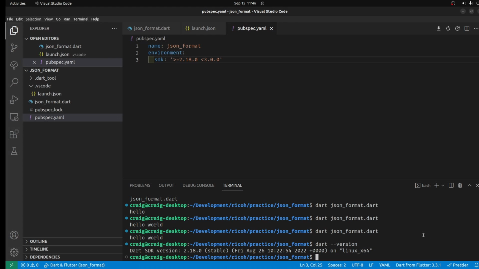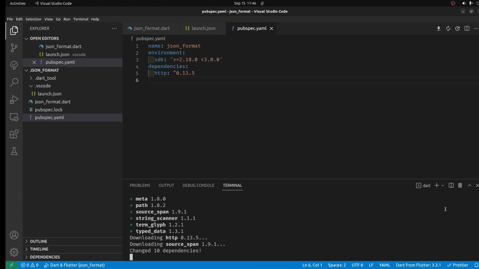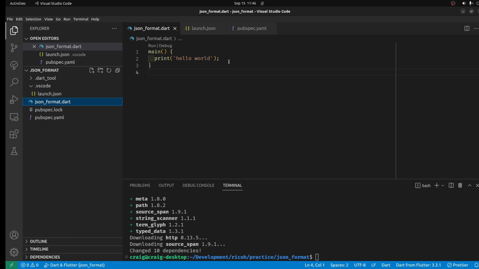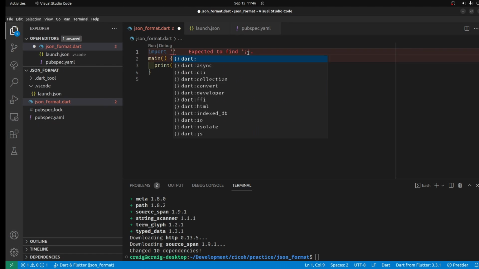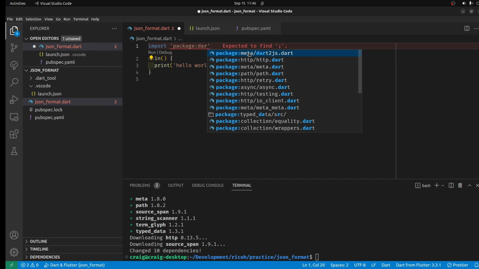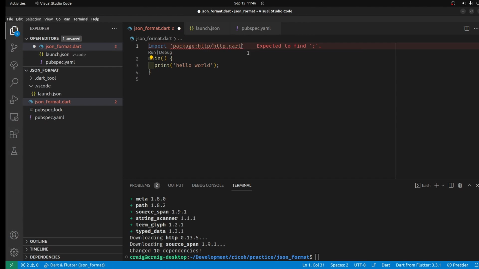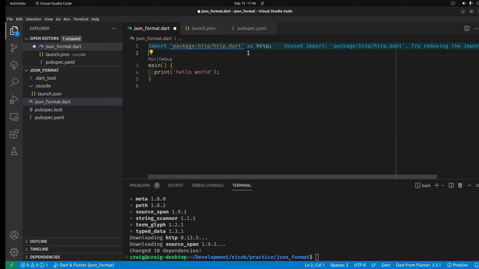I'm going to add in the HTTP package. So it's dart pub add HTTP. And it added this dependency automatically. It's one of the many nice things about Dart here. So we can now import the package. And we're going to import it as HTTP. So now we can start using this HTTP package.